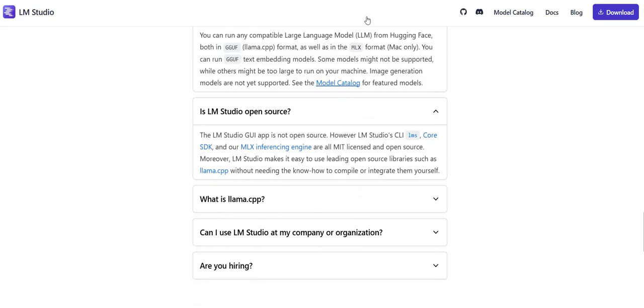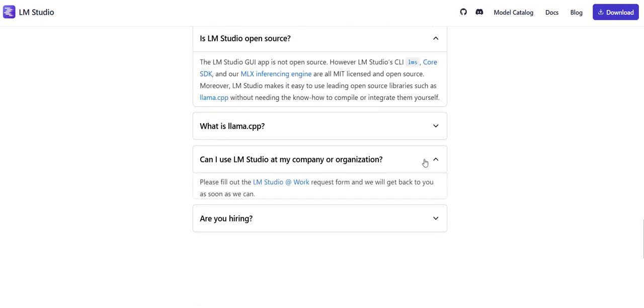Yeah, that's a brief about this. And one more important note: as an organization, can I use this? If you want to use it as an organization to locally host your model, then definitely you need to fill out this form before using it. So that's about this LM Studio.